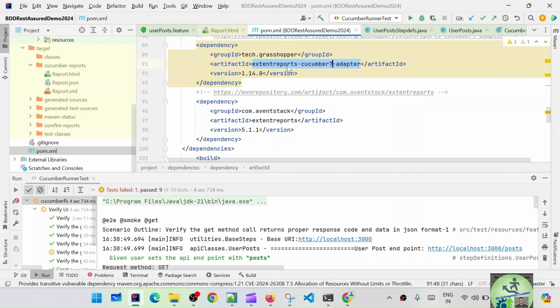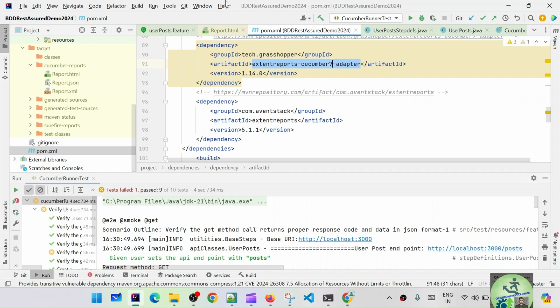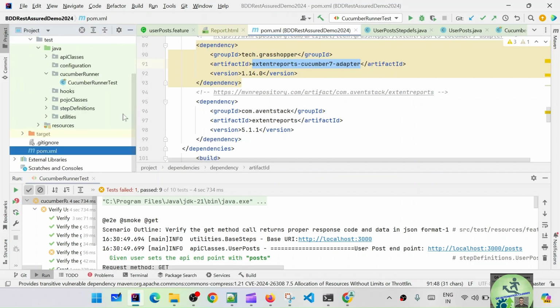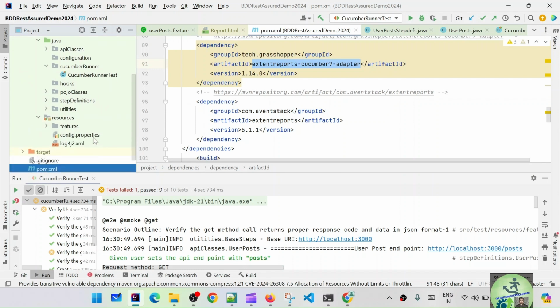After these two dependencies are downloaded, we need to have two configuration files. And you always know the configuration files go under your resources. So let's go to your resources. If you see, we have config.properties and log4j2.xml.